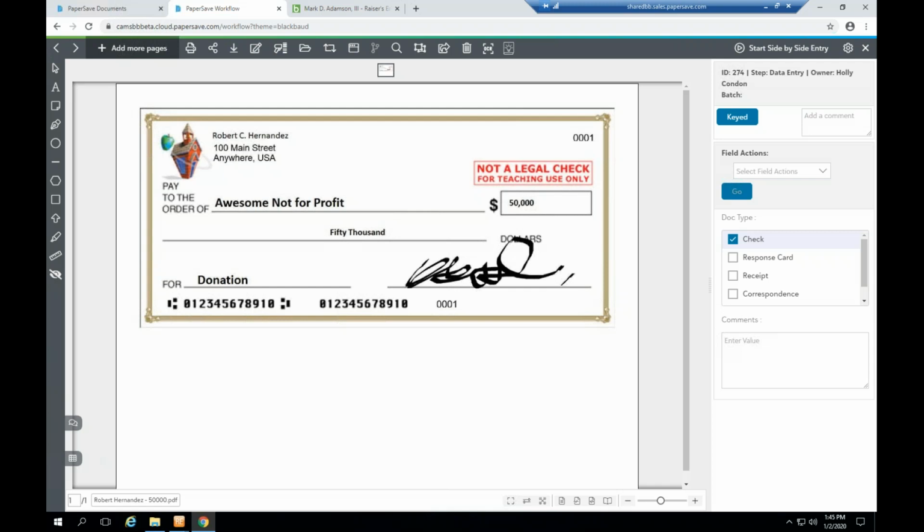Are there any particular processes that anybody has found puzzling when you're trying to do your day-to-day work with PaperSave Cloud that you want to have Marianne perhaps step through and show?